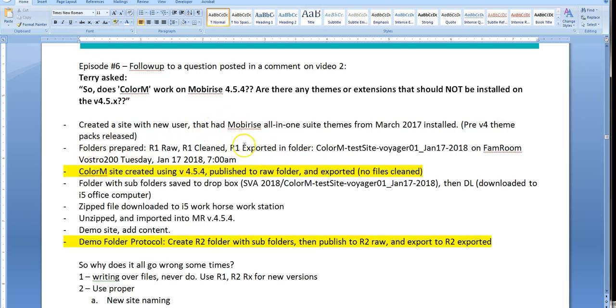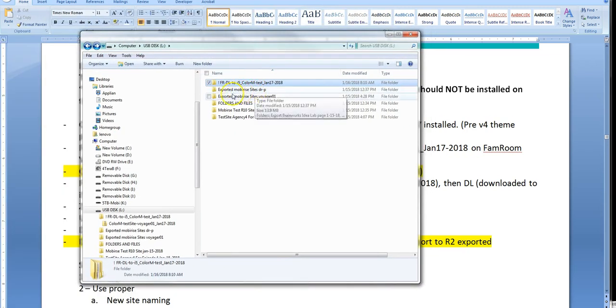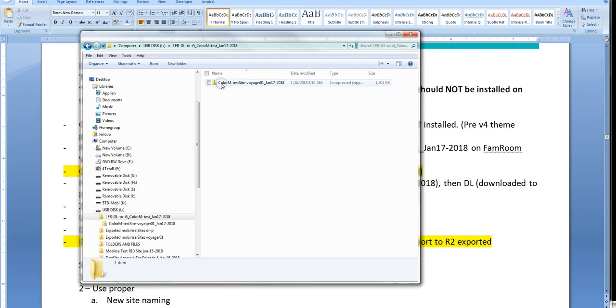I prepared folders. I'm going to walk you through how I did all this. So I prepared folders, and I created a site, and I made subfolders. So let's show you how I did it. So here is a folder from Dropbox, and what I did was on another computer, I was actually in my family room. I was playing around, and I logged myself in as Voyager 01, and I created a new site that was called this. This is the name of the new site, ColorM test site, user Voyager 01 and today's date.